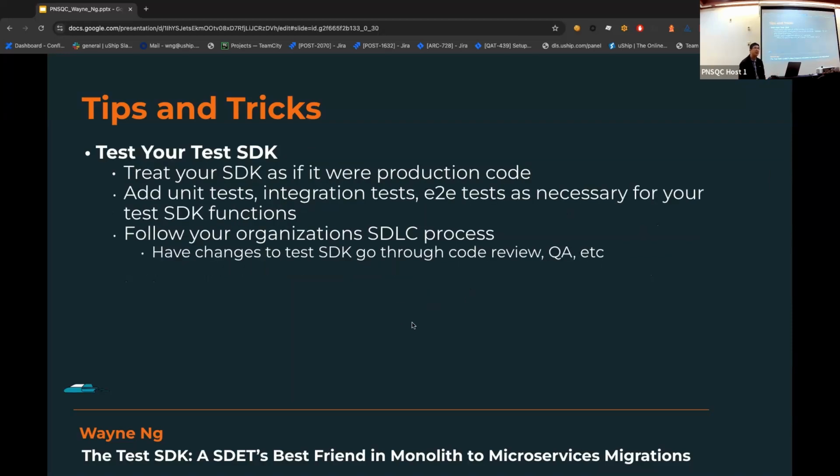Tip 5: test your test SDK. Basically treat it like it's production code. I know sometimes automation code gets the short end of the stick, but so many people are going to be consuming this thing, especially in the distributed architecture, like I said, we have a ton of repos. Basically, we want to be able to test our test SDK before we roll it out to our engineers. So at the minimum, we do unit tests, integration tests, and end-to-end tests as necessary.